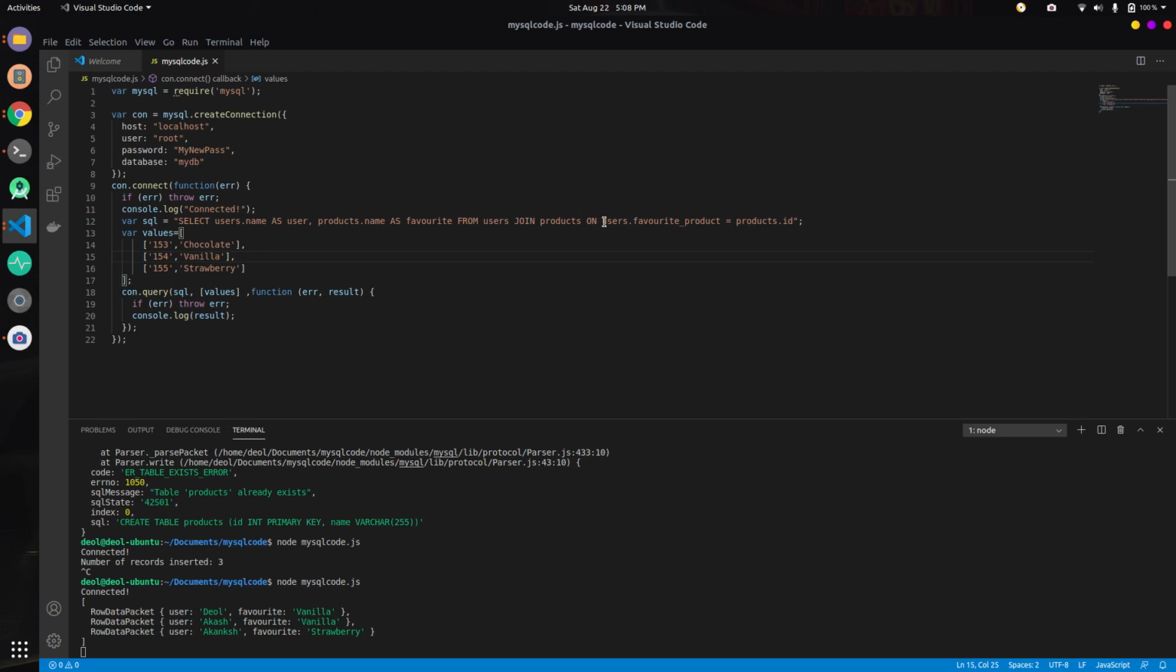We are saying that if both of these are equal, then it will show that row, where it will show username, users.name, and it will show products.name, where user.favorite_product and product id are equal. User's favorite_product is the product id. So we are joining two tables here.